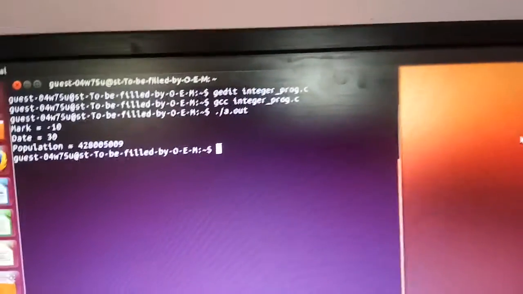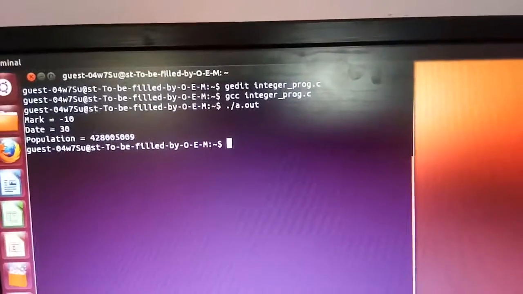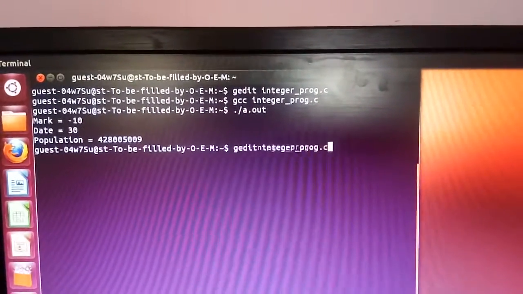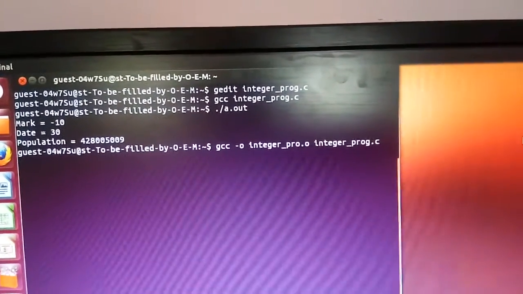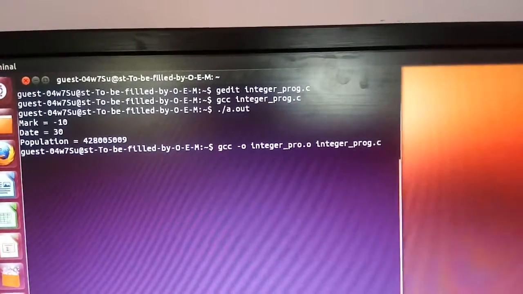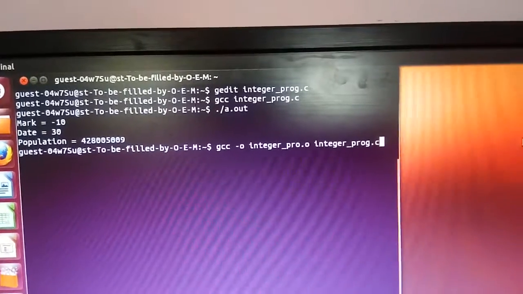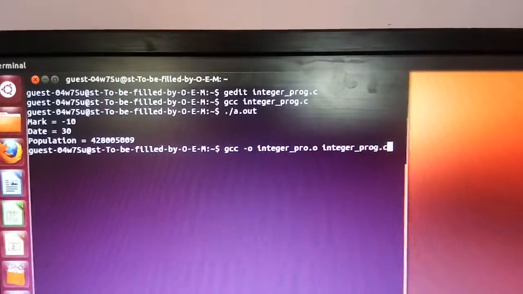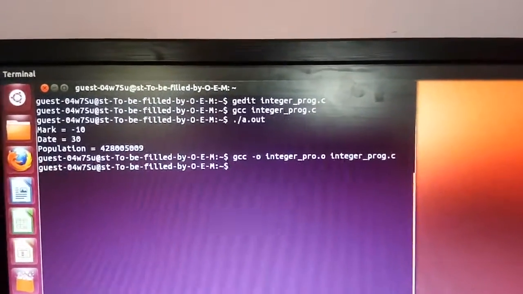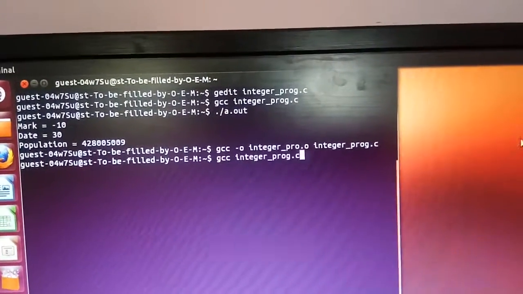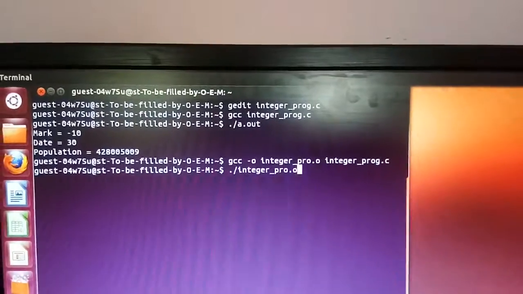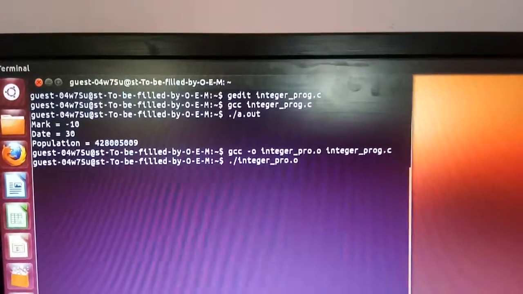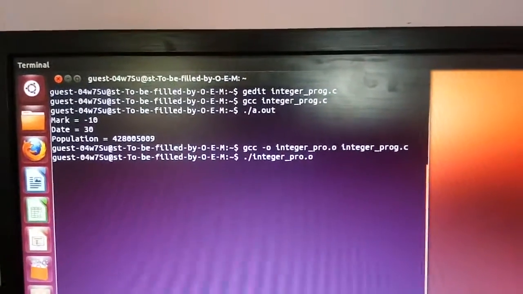Now the same thing we will do using the GCC compiler, and we will create our own output file. This is my statement: GCC -o integer pro, the output file, of integer pro.c file. Enter. Now here I have already specified my output file name is integer pro.o. So this I have specified.